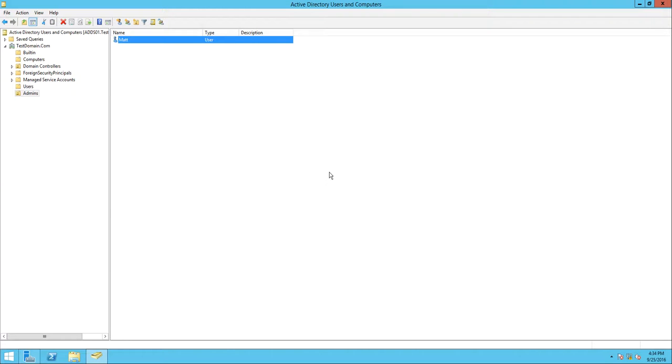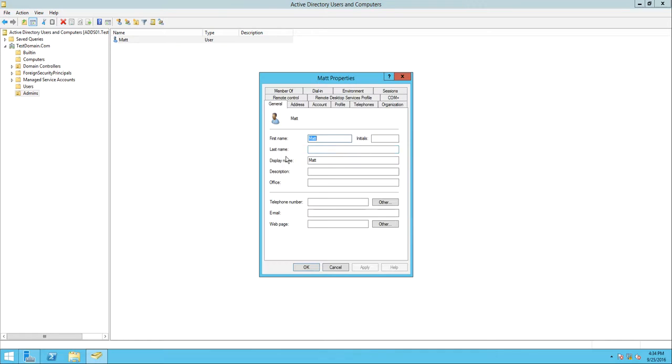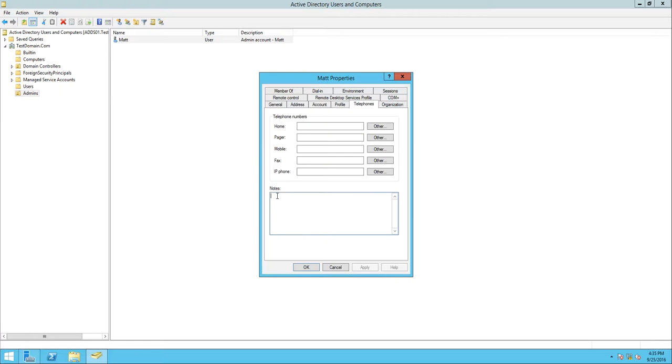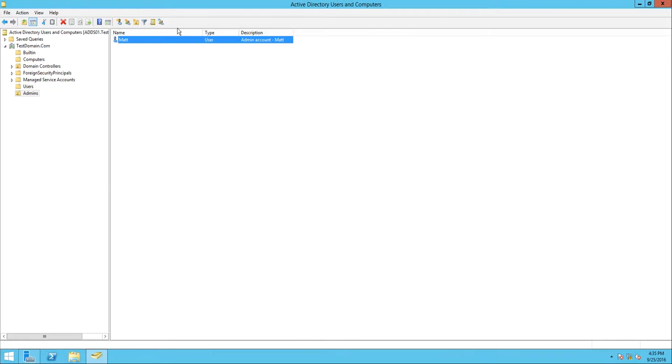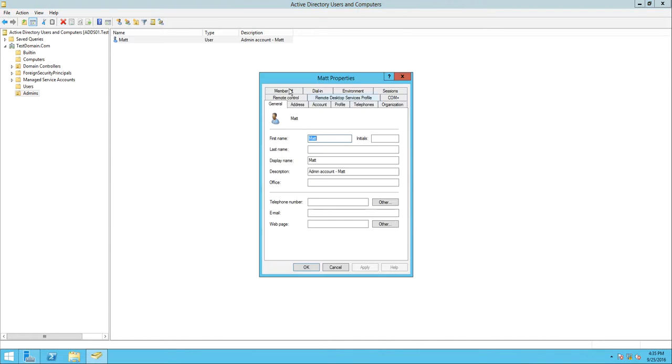Alright, so we have our account created. I recommend adding descriptions to accounts. So you can put admin account, and then put the person's name, and hit apply. You can also add notes, like who created the account, or you can go to the telephones tab and put who created the account here. So account creator Matt, and then you can add the date if you want. You hit apply. We'll go over user attributes and everything in a later video.